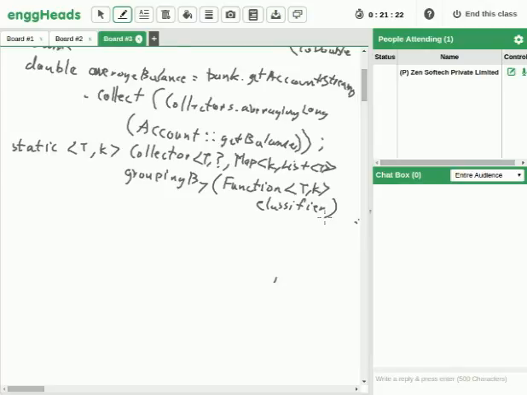Grouping by. You give a classifier and can convert it into a map of this. I'll give the example to make it clear. You have the account objects, you have a stream of accounts. You want a mapping of... we know name is not unique, and there can be persons with the same name, so there are accounts having the same name being used.